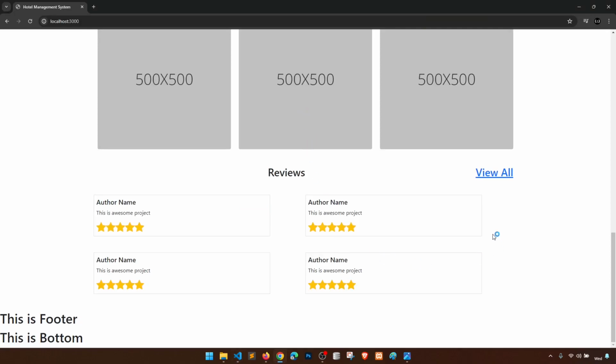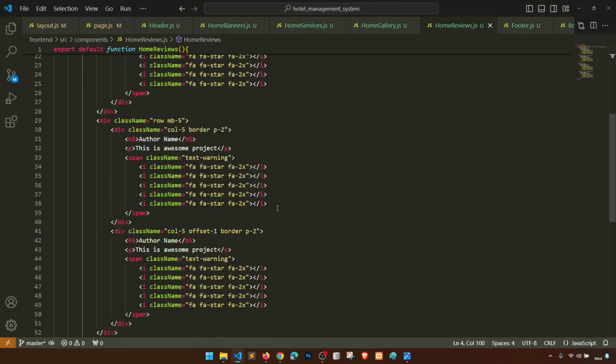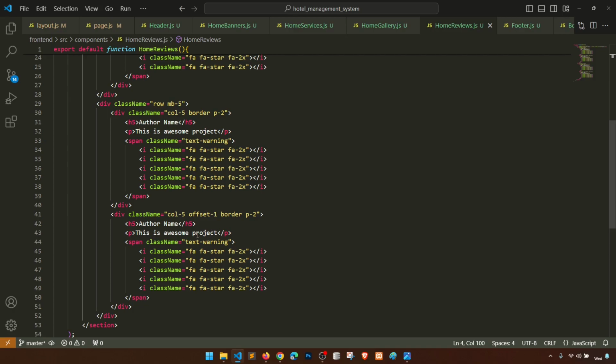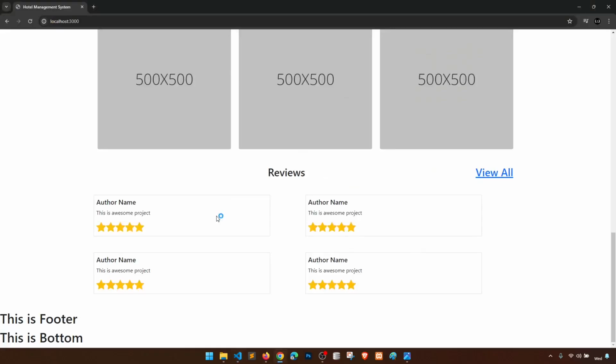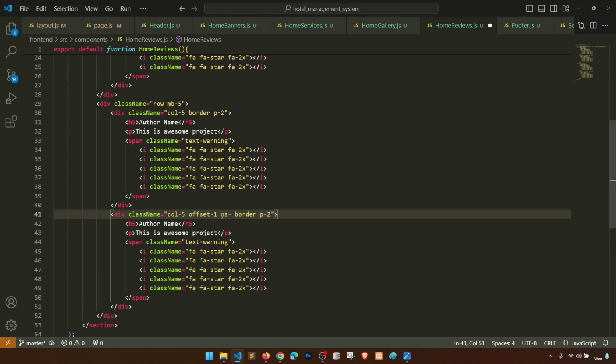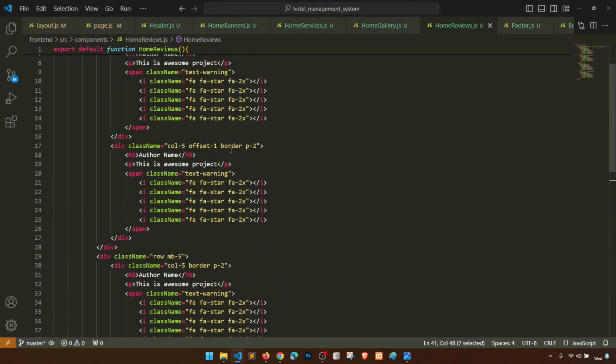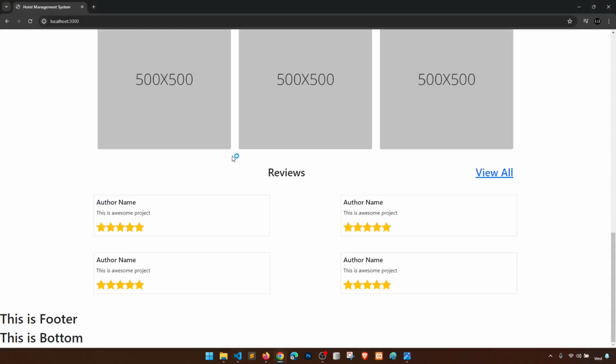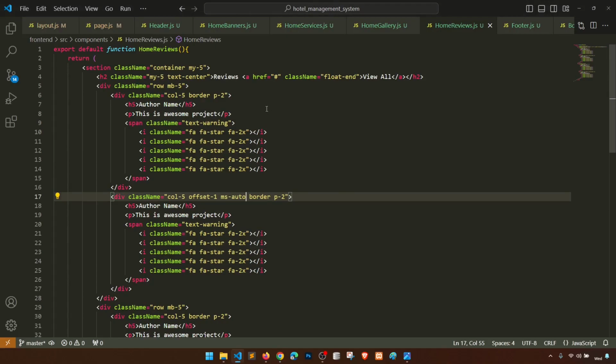View all, right? This is not properly aligned, but what we need to do, we can say float end. Now ms auto, yes, so margin start auto for the second column, right? Okay, so this view all, let's add a class, font size, let's say font size 4, let's say 5, and it will make it as a button. So button, let's say primary.